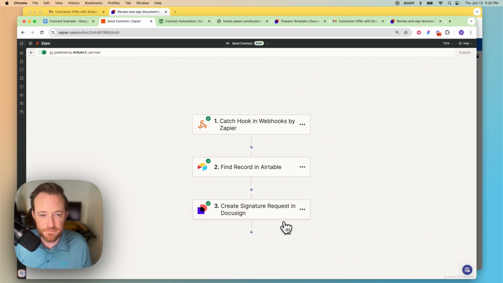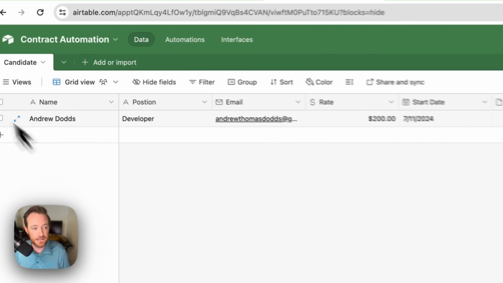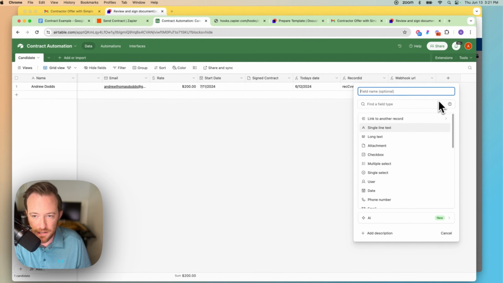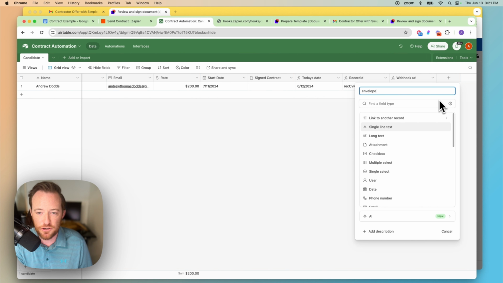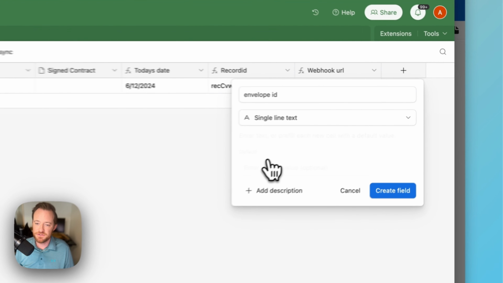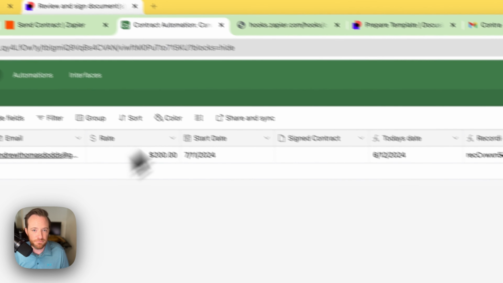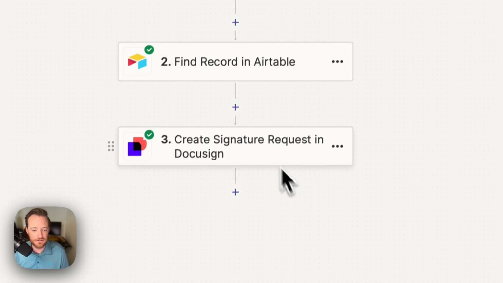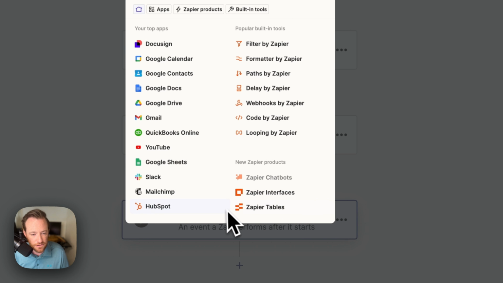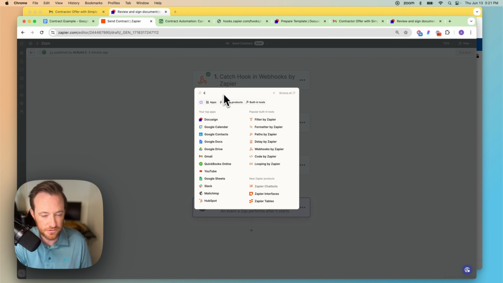Okay, now there's one more step that we want to add to the sending of the contract, which is to capture the envelope ID, which is a unique ID that's given by Docusign to the signature request. And we want to capture that and write it into this record. And so this is going to be called the envelope ID, and it's going to be a single line text, so it's going to be really simple. And we will send this information, which is going to be an Airtable step.